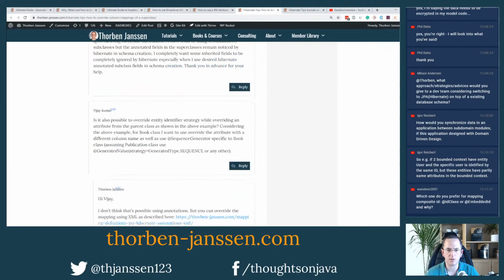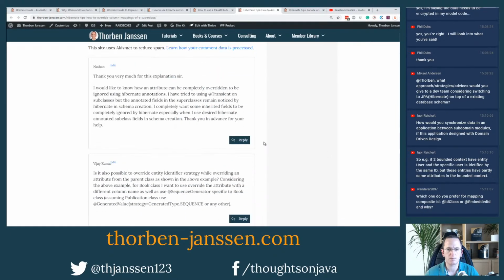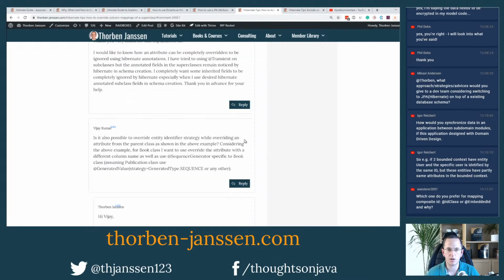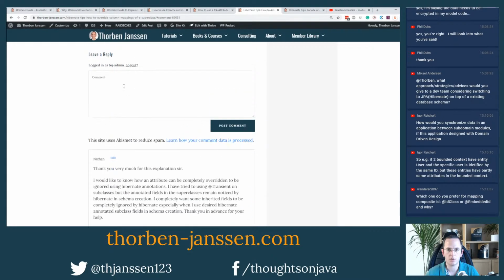What is the question? I would like to know how an attribute can be completely overwritten to be ignored using Hibernate annotations. I've tried using transient on subclasses, but the annotated fields in the superclass remain noticed by Hibernate in schema creation. Can I have some inherited fields completely ignored by Hibernate, especially when I use Hibernate annotations on the superclass fields in schema creation? Well, you can't do that.